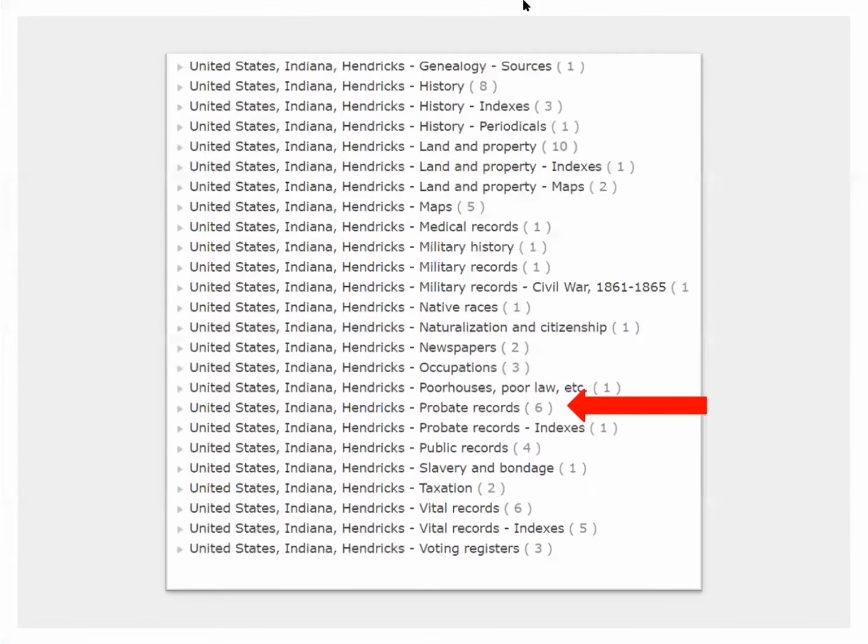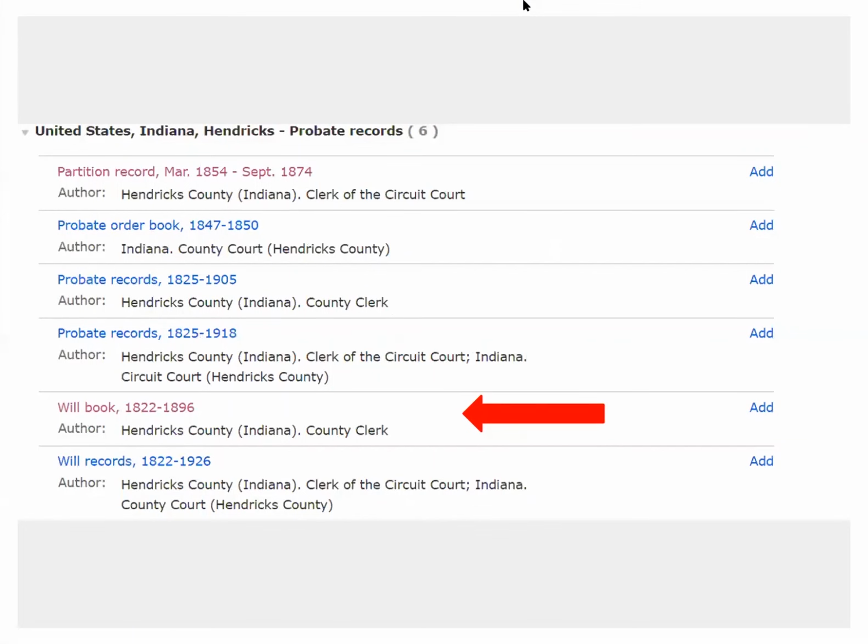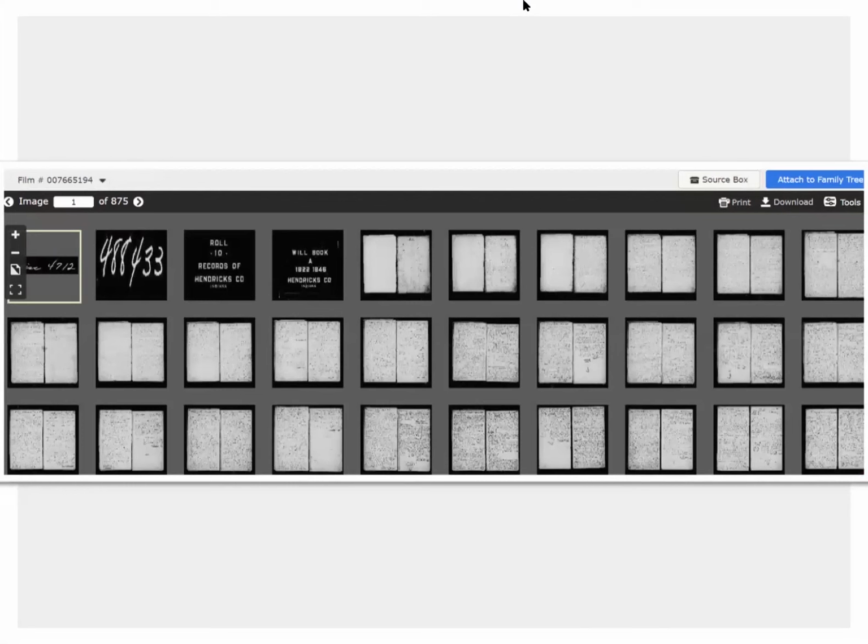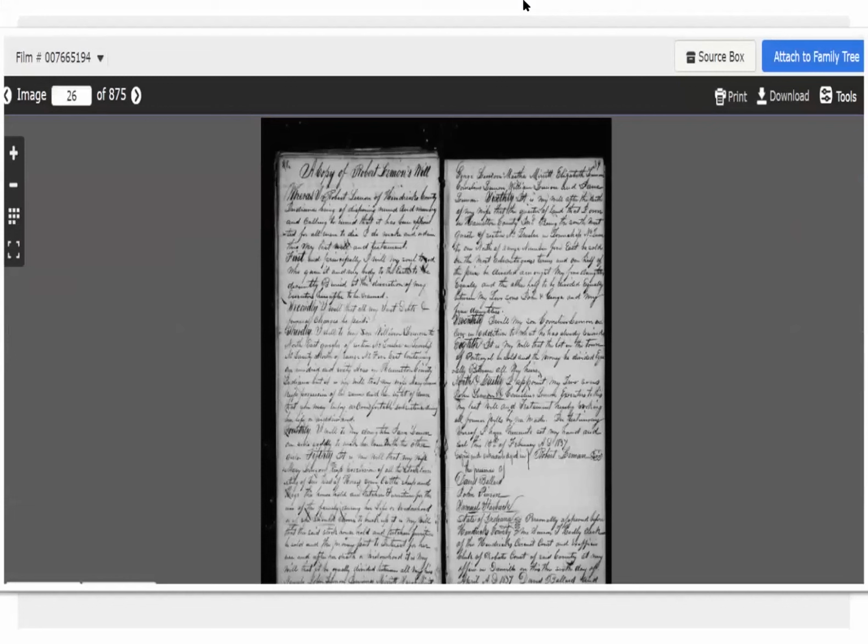I can scroll down. I see probate records. That's usually where I go when I'm in the catalog where I'm looking at land and property records or tax records, things like that. But I wanted to show you the probate records. There are 6 different collections for probate records for Hendricks County. This one right here opens up a film that has 875 images. But as you can see, I can look at this microfilm from home. I can page through it. I can zoom in. I pulled up a specific one right here. So this is image 26 out of those 875.